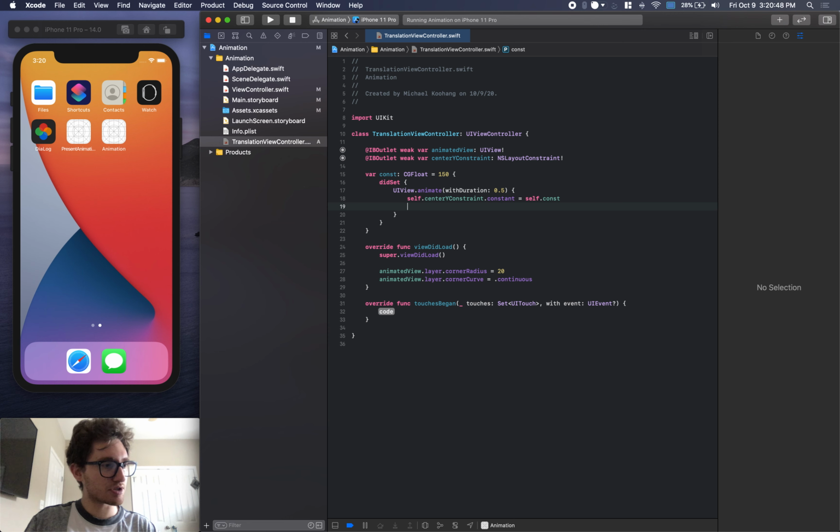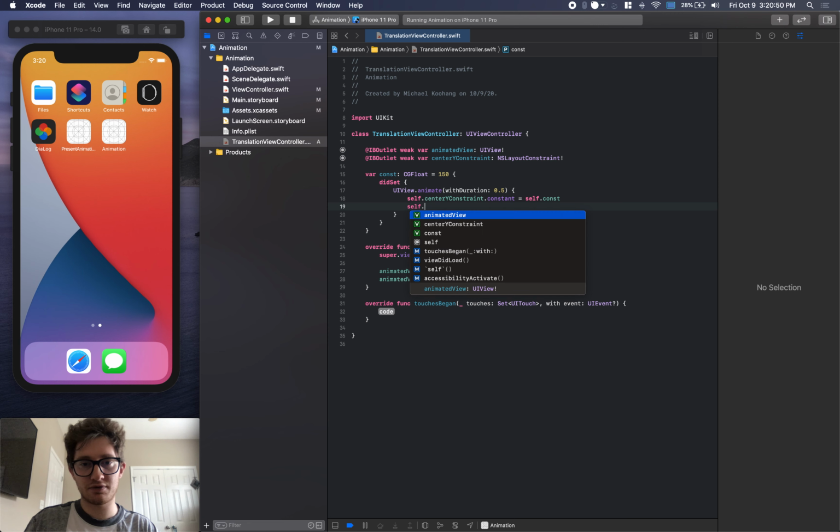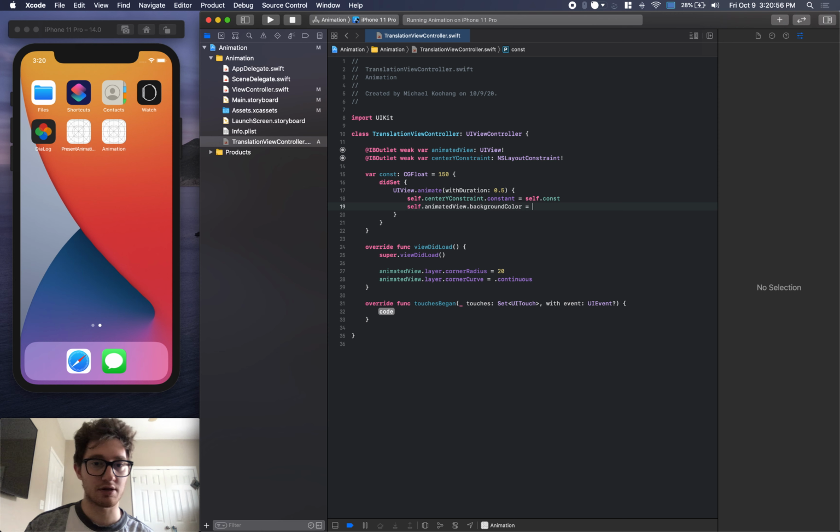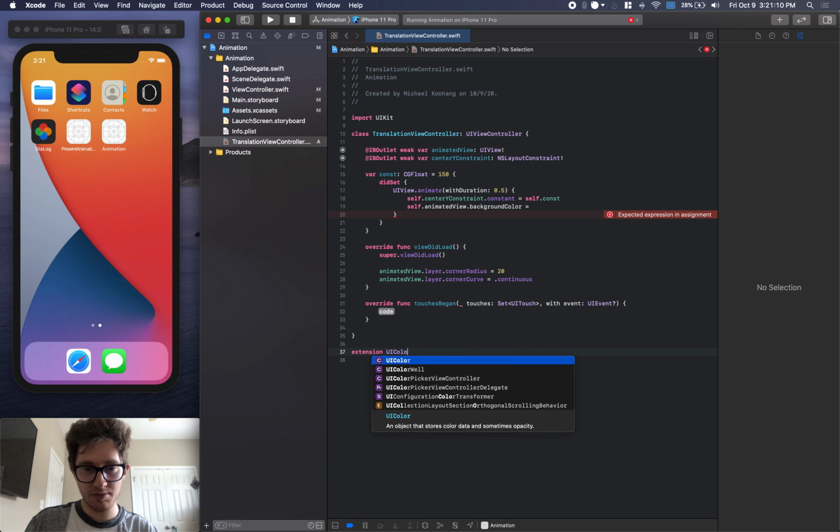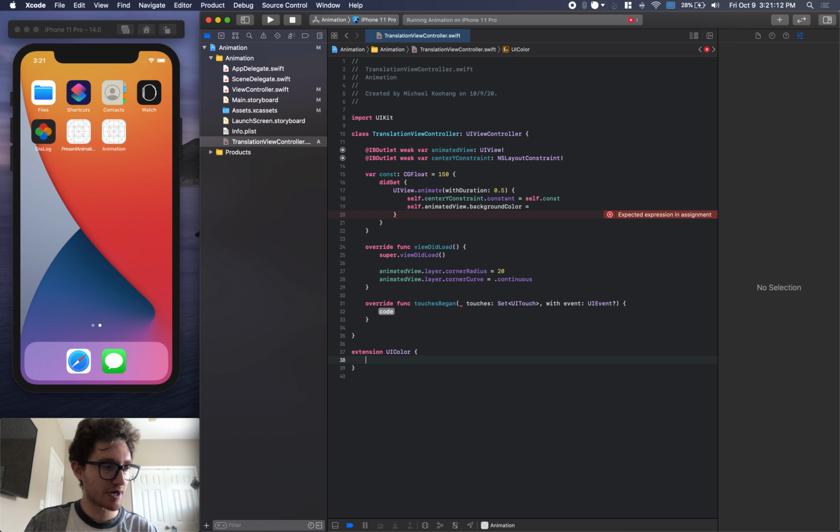And then the additional thing that we need to do is say self.animatedView.backgroundColor, and we're going to set it to a random color. I haven't done this yet, and I'm sorry we're jumping around a little bit, but we need to write some code that's going to let you pick a random color. So I'm going to write this out really quickly. If you don't know what an extension is, don't worry about it. It's pretty straightforward. It just lets you write some extra code for a class that is not there by default.